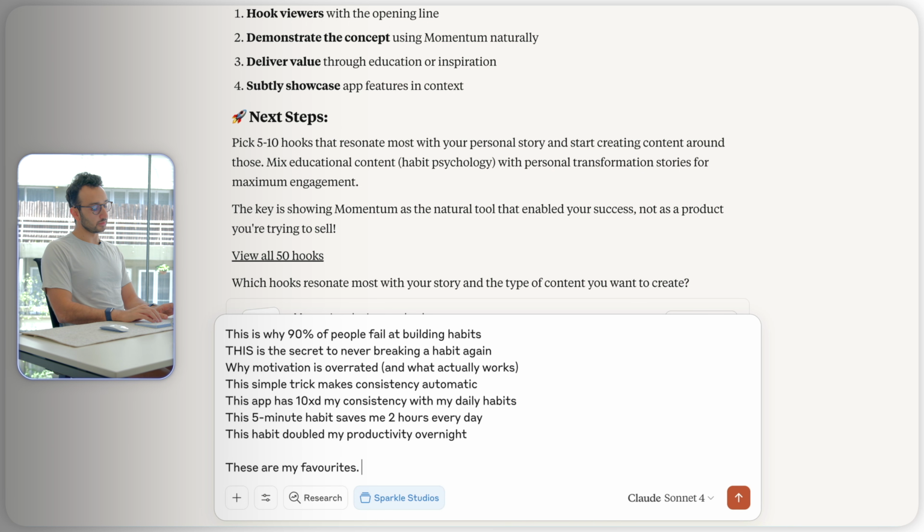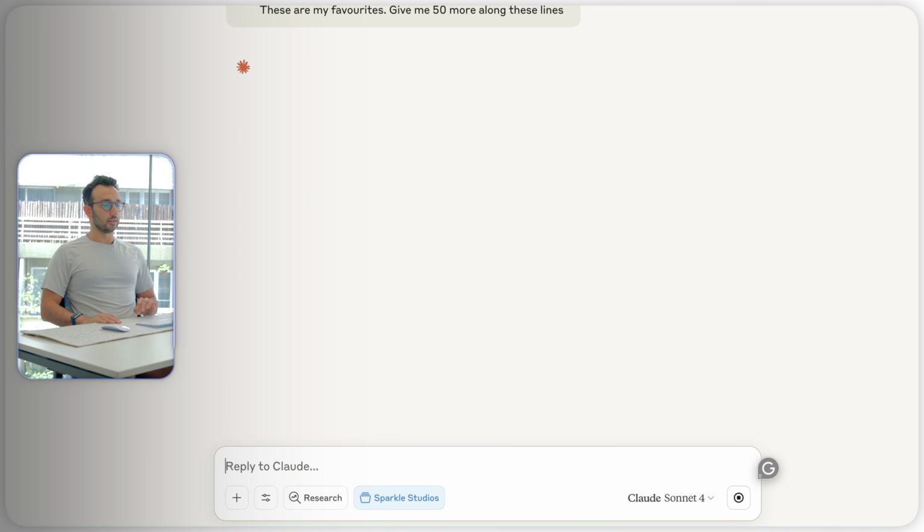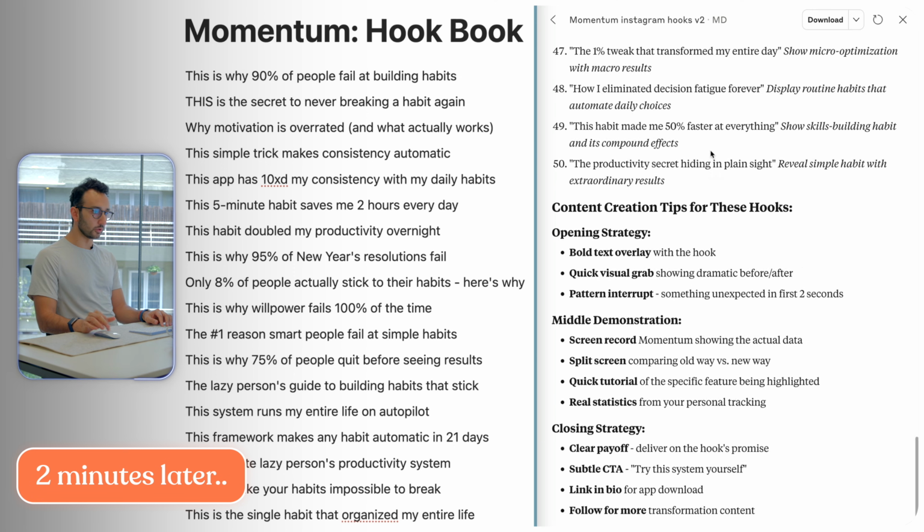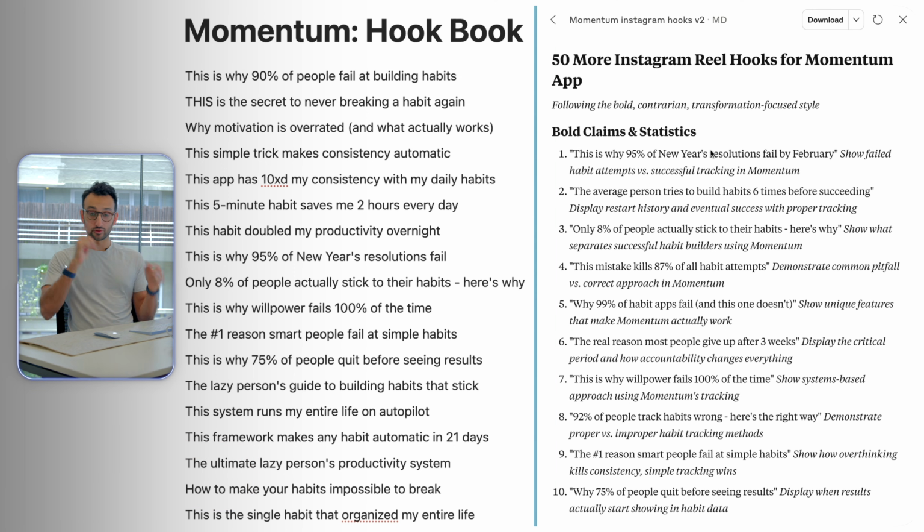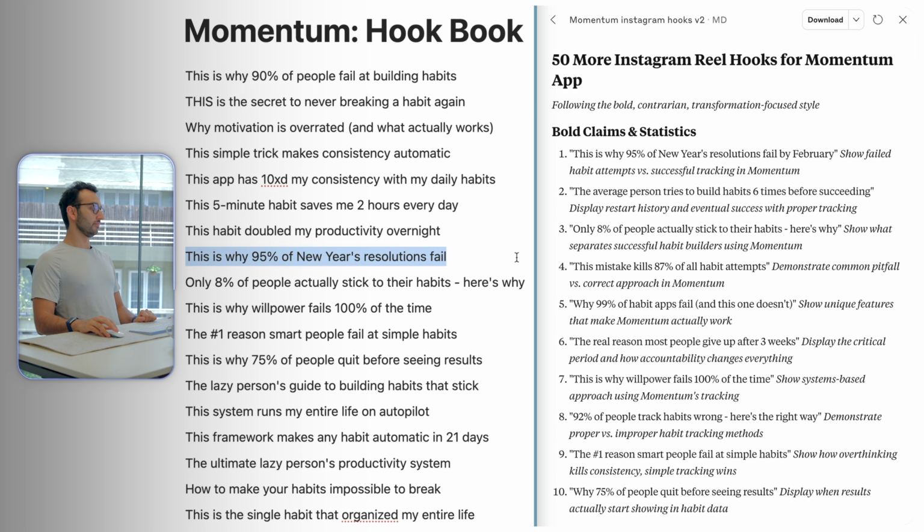And I'm going to say to Claude, these are my favorites. Give me 50 more along these lines. And so what I'm doing here is it's generating the first draft of the thing. I'm testing for resonance in terms of what I feel like is going to hit. And then I'm feeding that back to Claude so that it improves its stuff. Okay, cool. So now of these 50, which have been improved based on the data I gave it, I like 11 of them. So we've got just over a 20% hit rate for this.